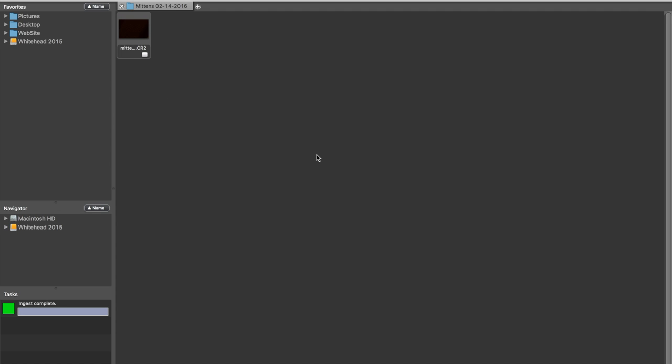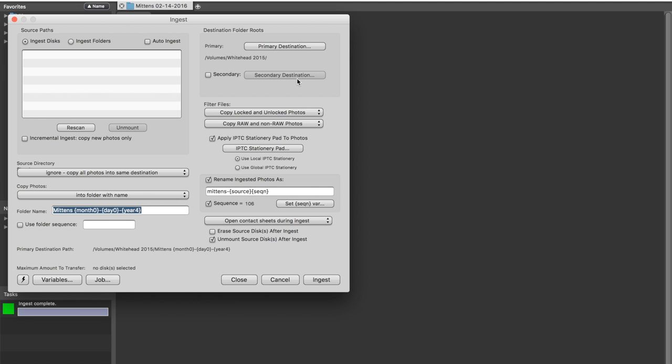So this is the main window within Photo Mechanic 5. So I'm gonna hit Command G. And actually I'm gonna have to plug my drive back in so I can get my card. So here's my card and it's automatically selected, all right? So this is ingest disk here for ingest folder. So ignore copy all photos into the same destination. That's what I'm gonna be doing.